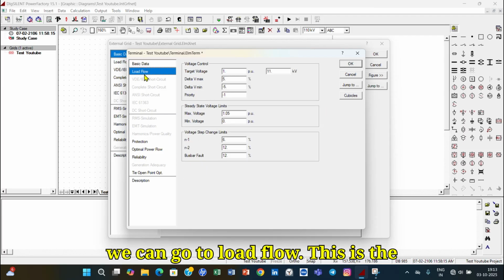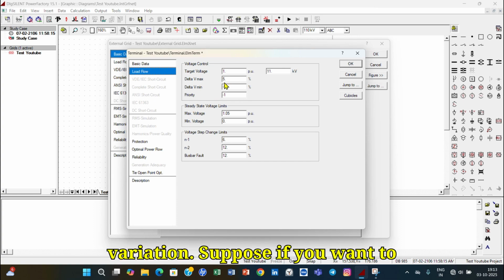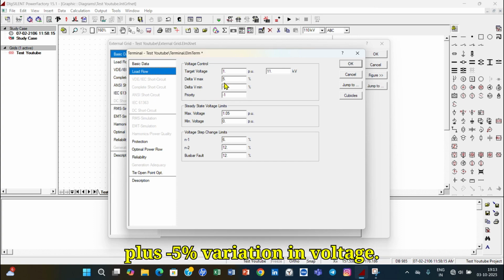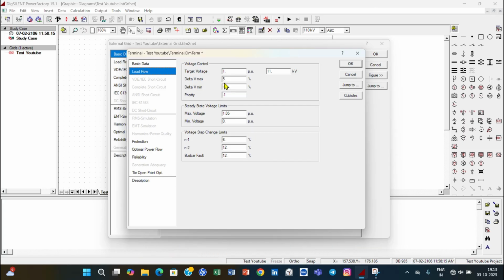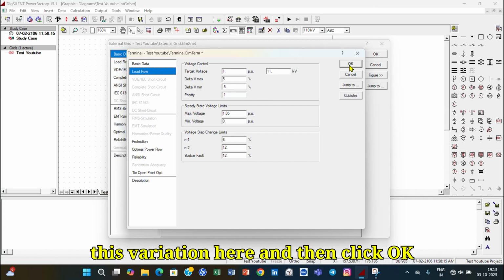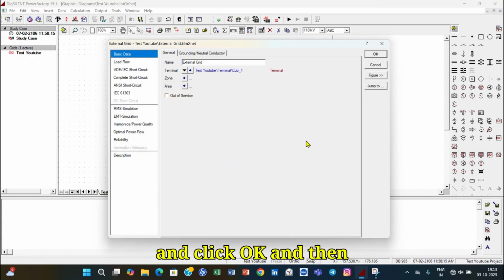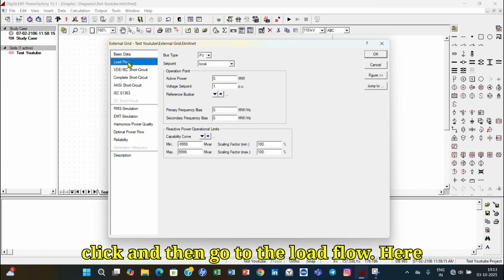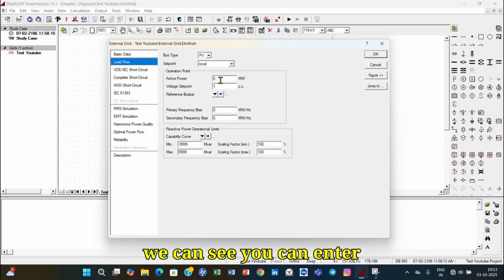Now we can go to the load flow. This is the variation. Suppose if you want plus minus 5% variation in voltage allowed, then you can set this variation here, and then click OK and click OK, and then go to the load flow.